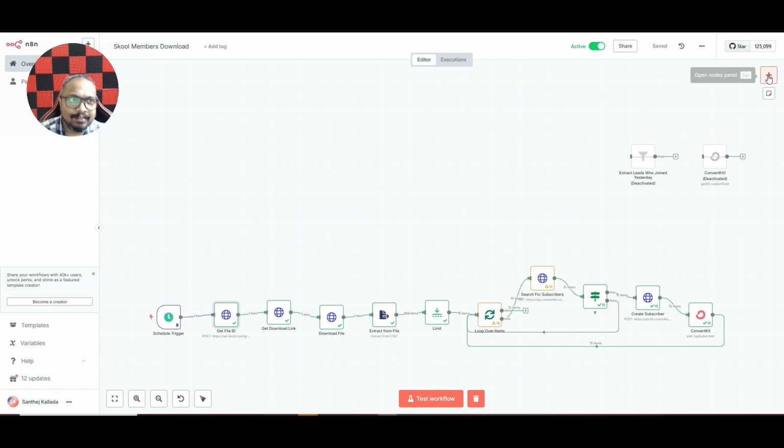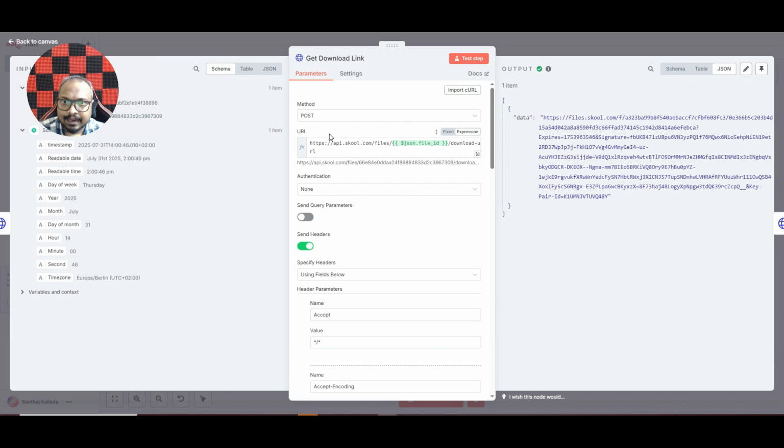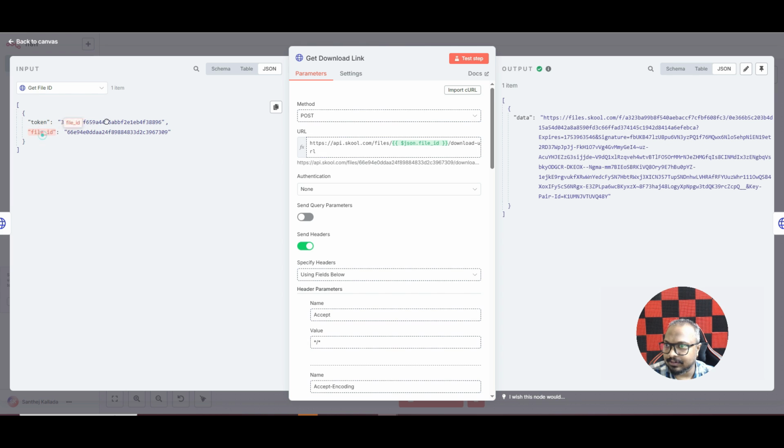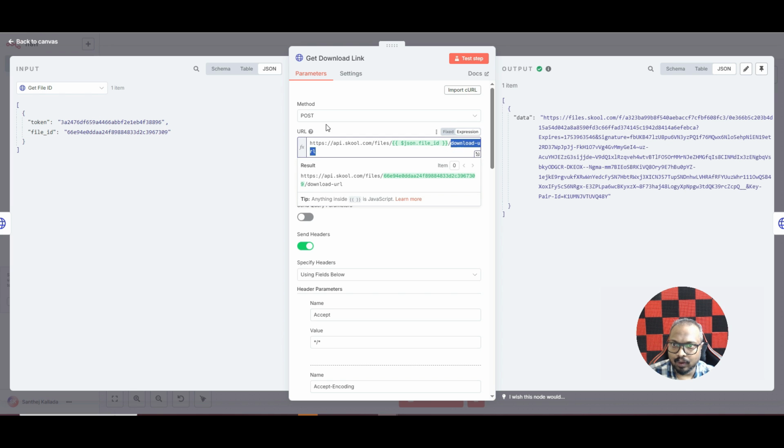For that, again just go here, add an HTTP node, and connect it to the previous node. Here you have the URL. The URL should be https://api.school.com/files/ and then you need to get the file ID, the file ID which we got from the previous step. So just drag and drop it here. After the file ID, there is a slash, and then download URL.